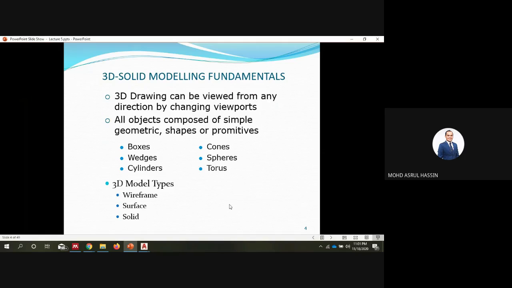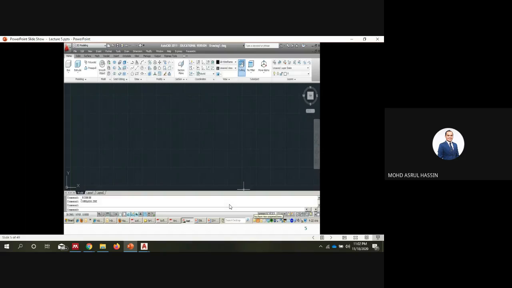3D solid modeling fundamentals: models can be viewed from any direction by changing the viewpoint. All objects are composed of simple geometric shapes or primitives: boxes, wedges, cylinders, cones, spheres, and torus. The 3D model types are wireframe, surface, and solid. So this is a view of 3D modeling.